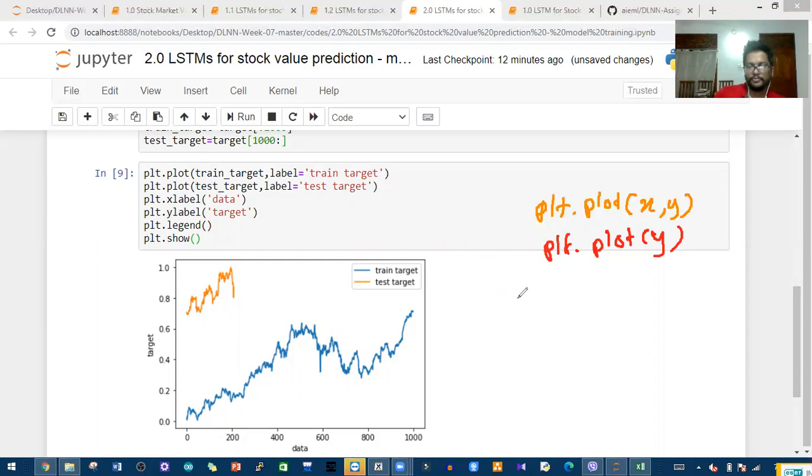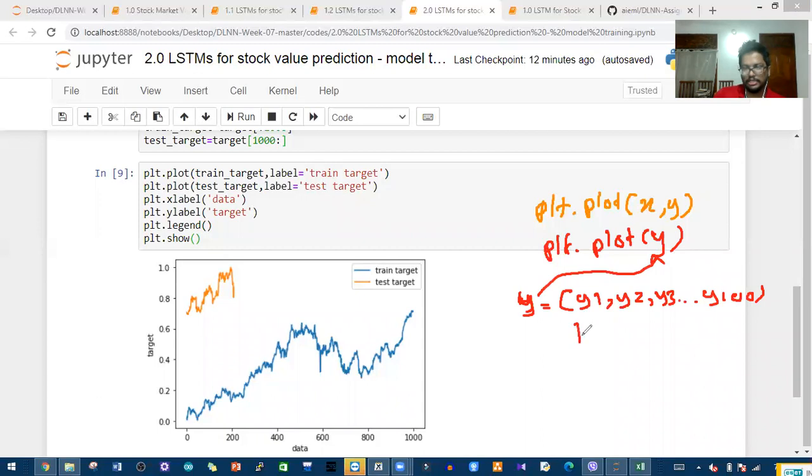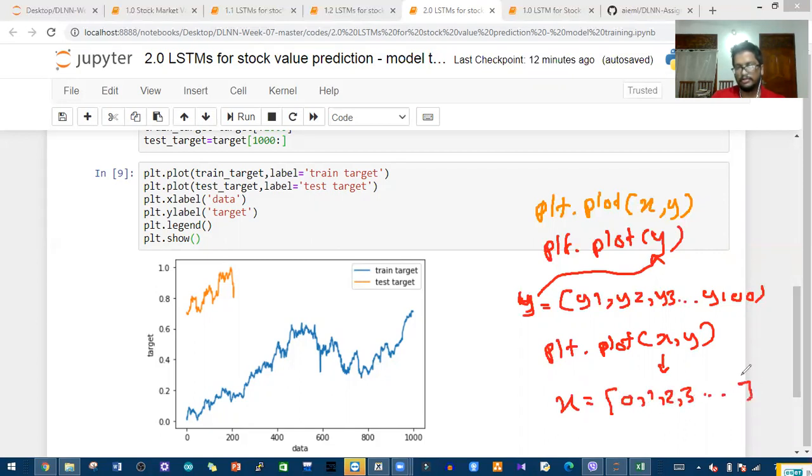If you provide y only, let's assume y is like a set of y values. If you pass it here, it will assign a set of default x values and plot this. And these x values will be like 0, 1, 2, 3, up to whatever the count is.